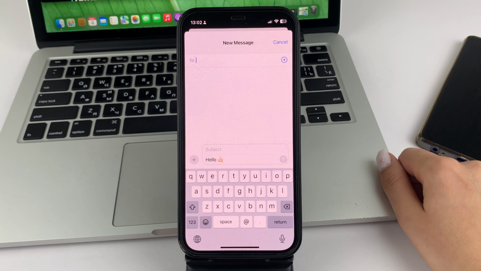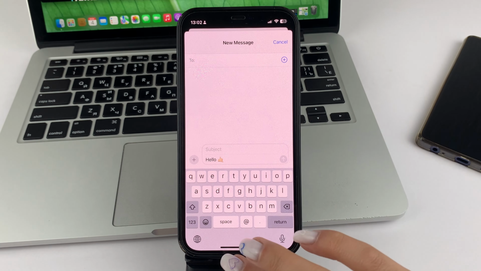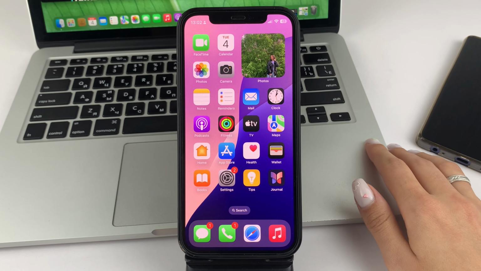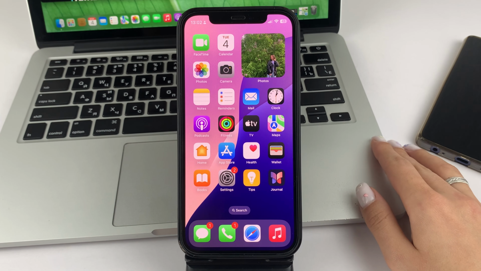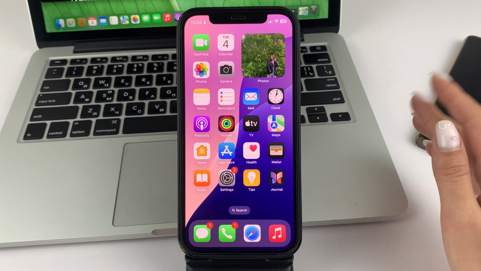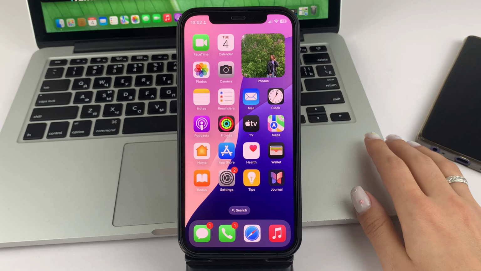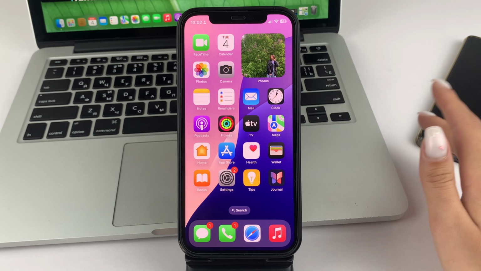So the email will be sent to your recipient, but you'll be able to see it sent when you go to email after a while, because often emails that are sent via email don't get pulled up right away, but let's say half a minute to a minute later you'll be able to see that email sent. This is how, friends, you can easily send text messages via email on iPhone.